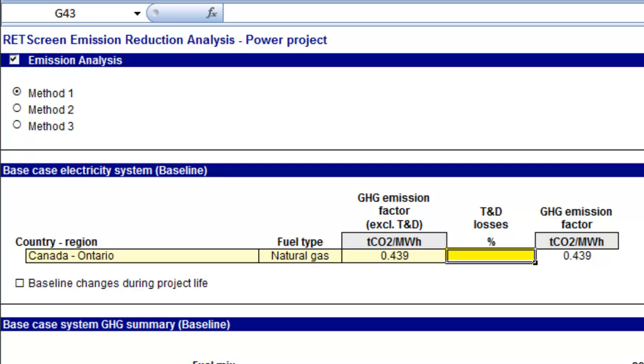Considering the fact that natural gas plants in Ontario are made up of only a few very large operations that serve a very vast territory, we can assume the T&D losses to be at the top of the range. We'll assume the T&D losses at a value of 10%. The model calculates the GHG emission factor for the electricity system specified. The value is calculated based on the GHG emission factor and the T&D losses you have entered. In our case, we get a value of 0.488 tons of CO2 per megawatt hour, which is about half a ton per megawatt hour.